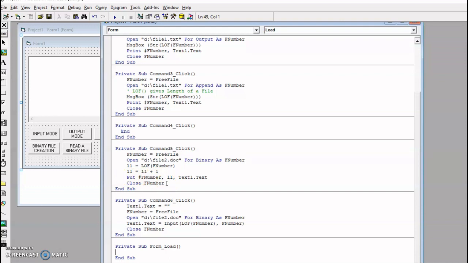The file number, that means the file to which it has to write the contents, and then the location at which it has to start writing, and then the contents, the actual contents which are to be placed or written into the binary file. So totally 3 arguments we have to give in the put statement.